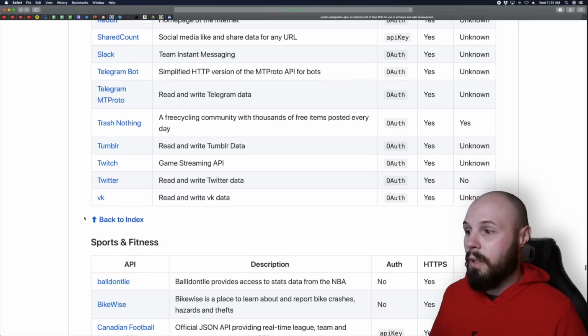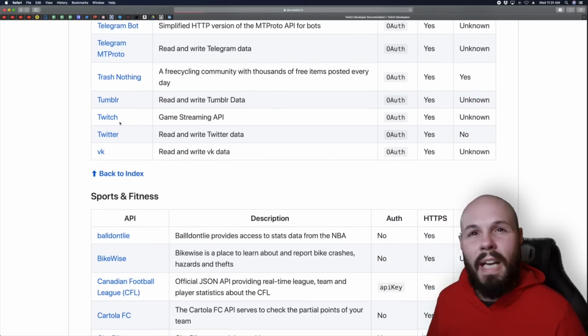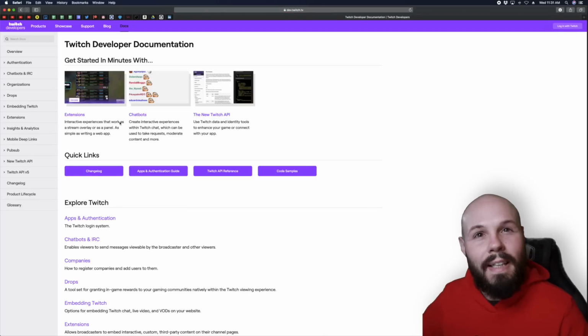So if you want to look at the Twitch API and see what kind of app you can make using Twitch data, that's all it is.